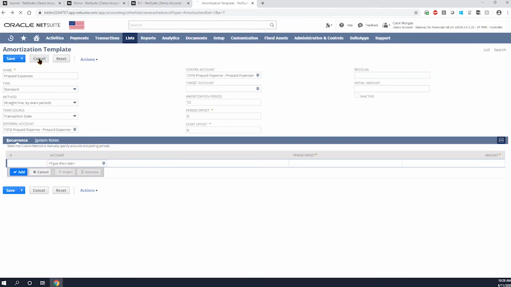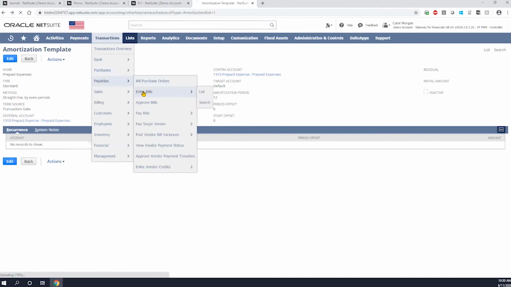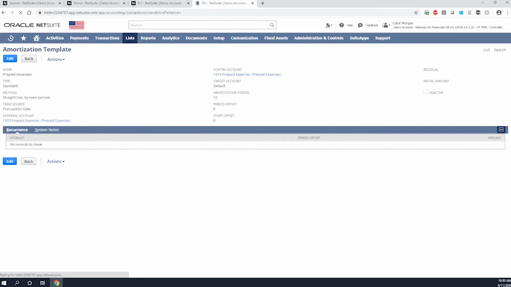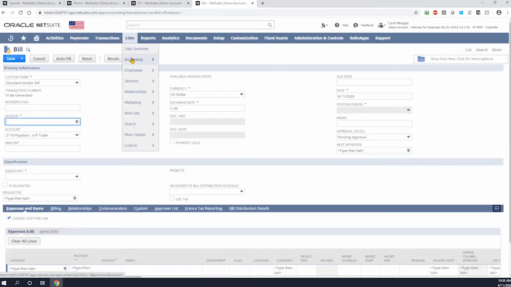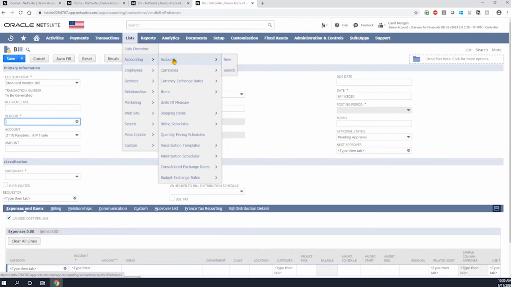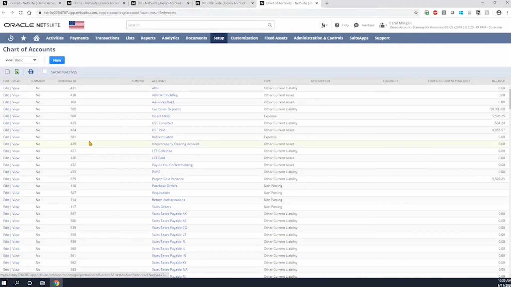Once it's saved, I'm able to relate this schedule to a vendor bill in the system. So let's go ahead and create a vendor bill. Oh, actually, let me back up one more step. Before I create the vendor bill, I need to go into my insurance expense chart of account and relate that deferral expense to that chart of account.